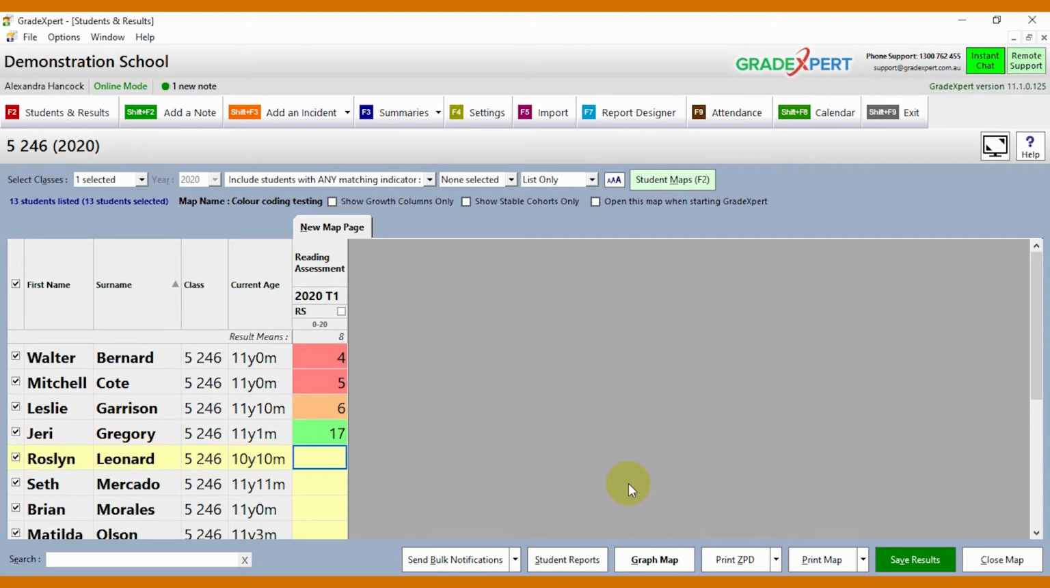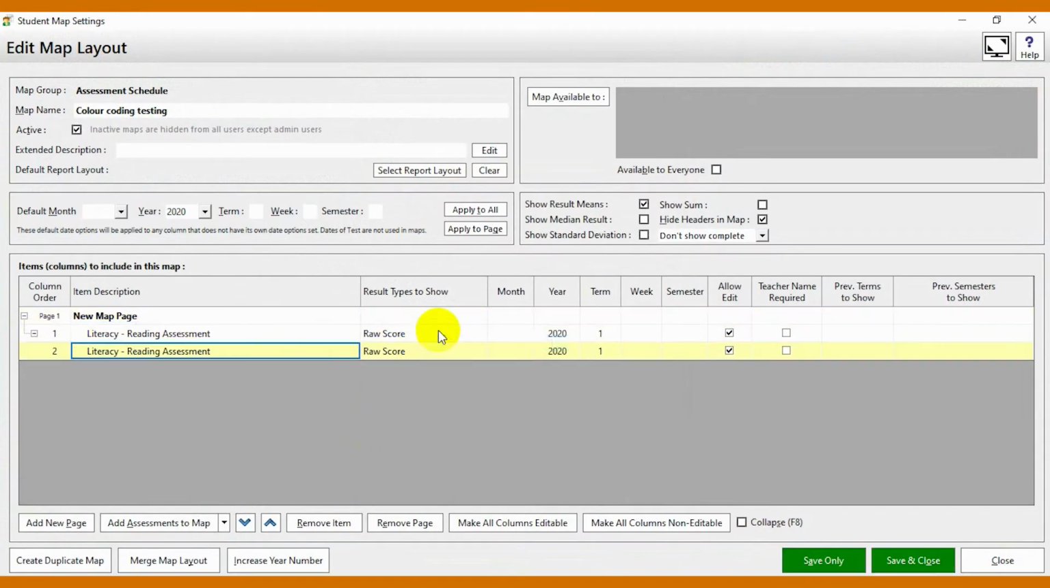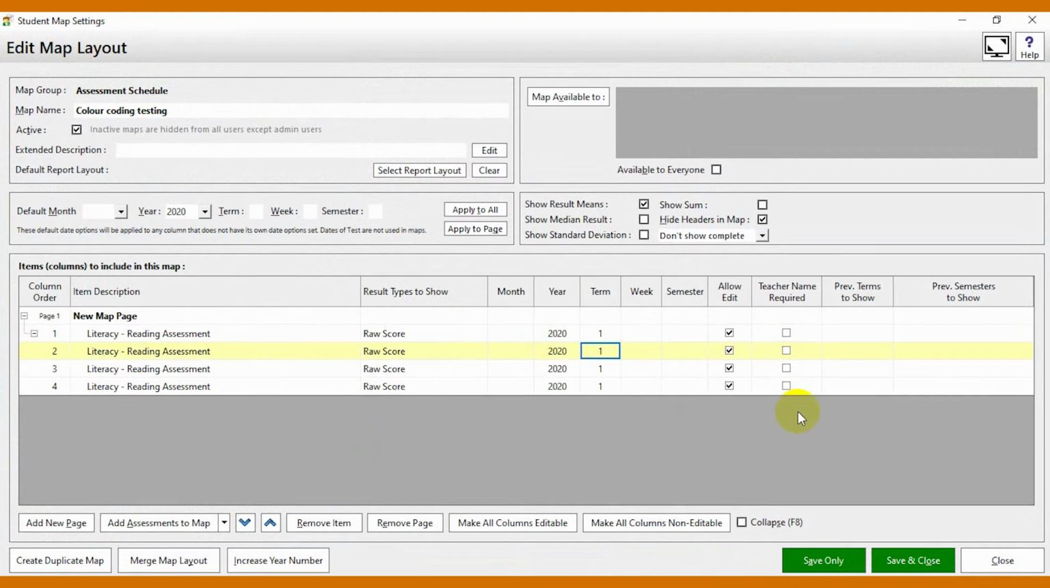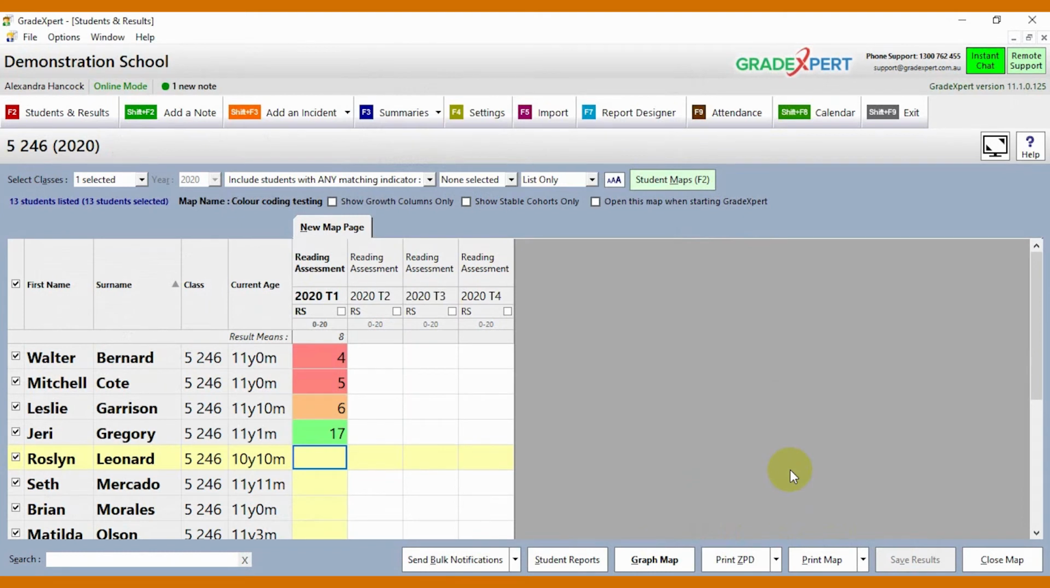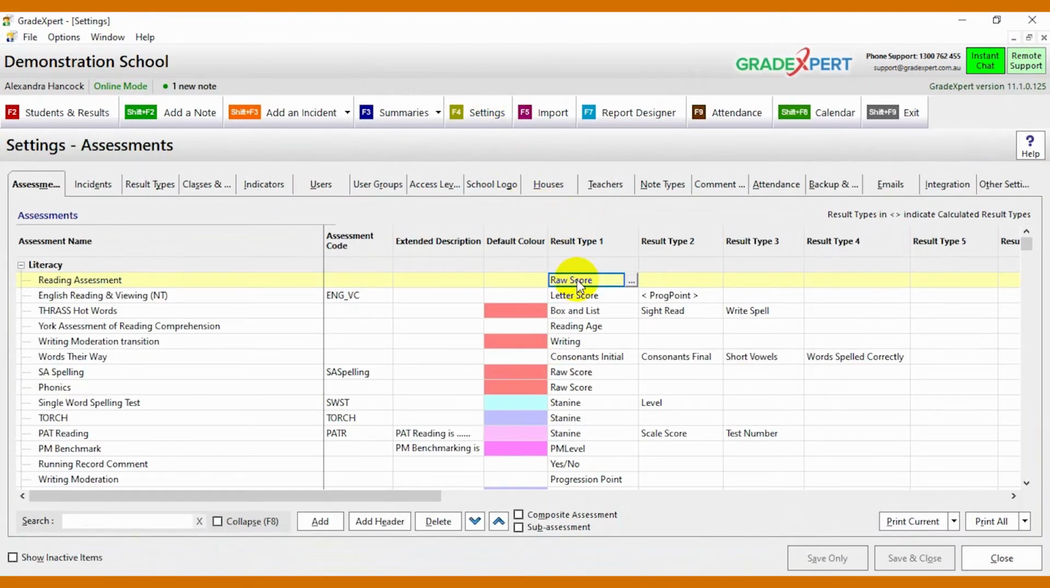It's fairly straightforward, but there's obviously more to it behind the scenes when you include things like term 1, 2, 3, and 4. So I might just do that actually. In our color coding testing map, I'm going to put in term 1, 2, 3, and 4. And so our map now has 4 terms worth of data collection columns for our reading assessment, because we do this once a term.